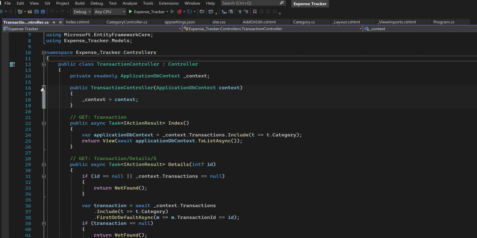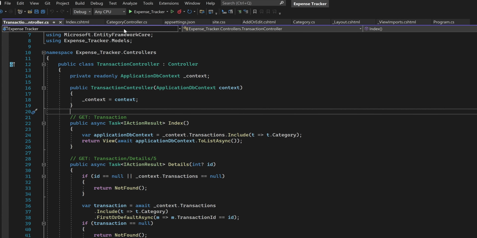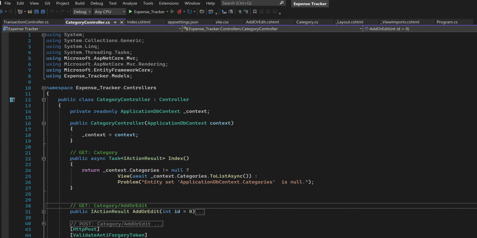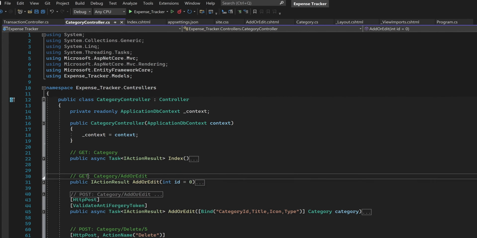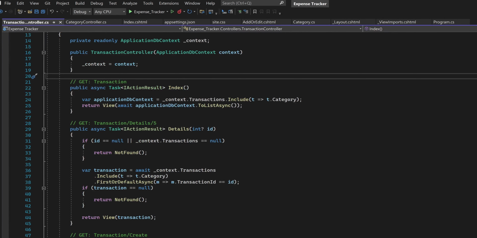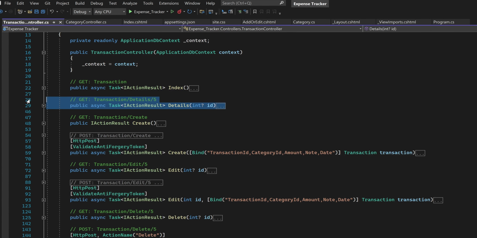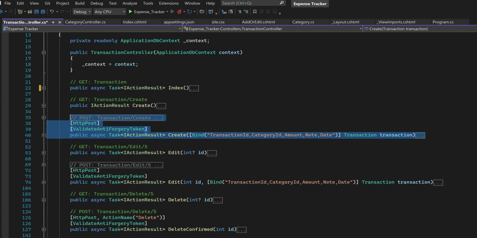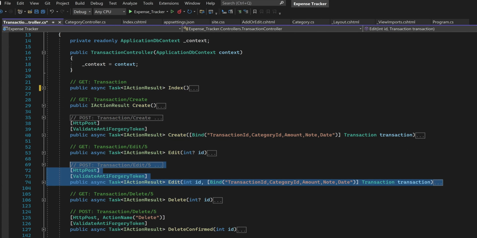the default action methods. Now to implement the CRUD operations, we'll be only using the action methods like we have used inside this category controller here. So first of all, I will remove the extra action methods here. We don't need this details action method. We'll be renaming this create action method into AddOrEdit in a bit. Now let's remove this edit, post and get action methods.